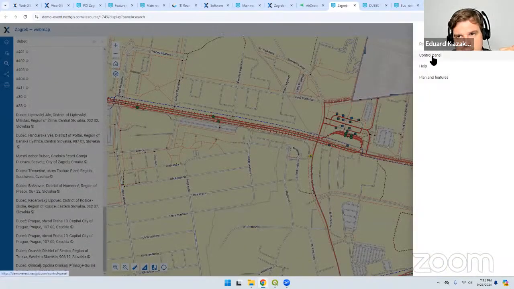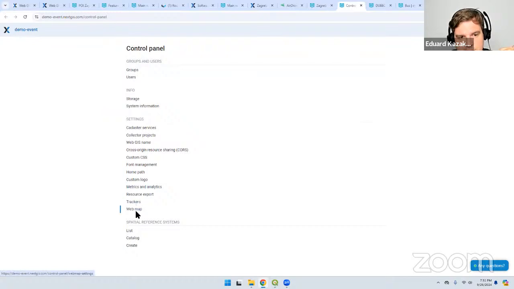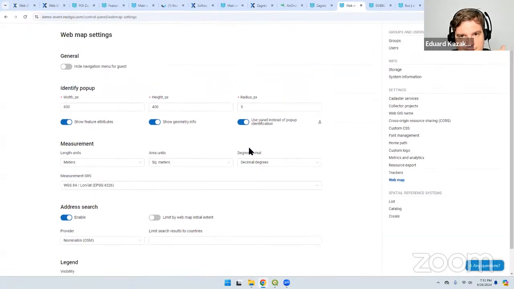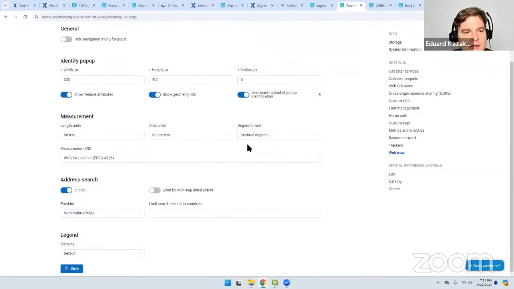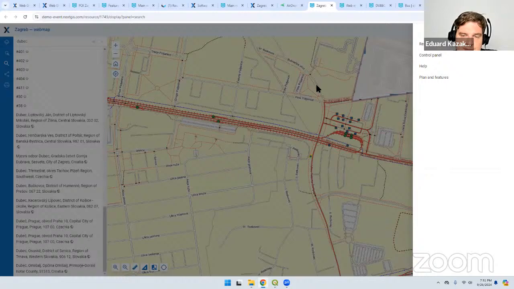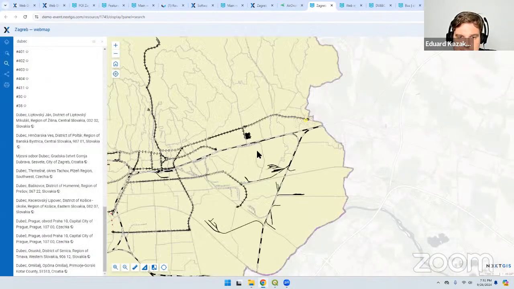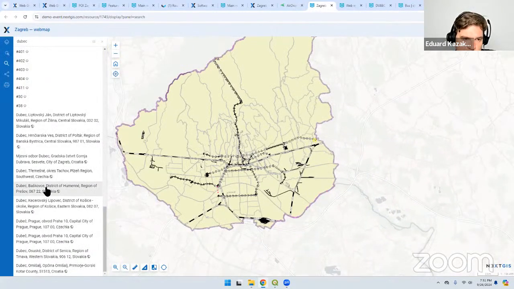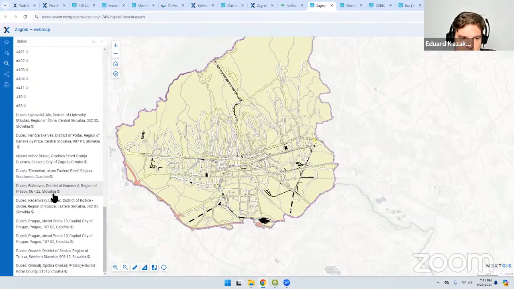You can find configuration for it in control panel in web map menu item. Here you can manage this address search. You can disable it if you don't need. You can limit the search by web map initial extent. For example, if this option was active when I opened the map, my search was active only for extent of Zagreb, and I wouldn't have this Slovakia and Czechia objects.